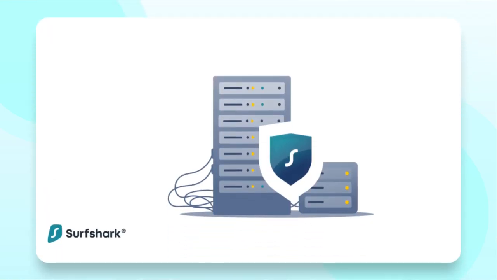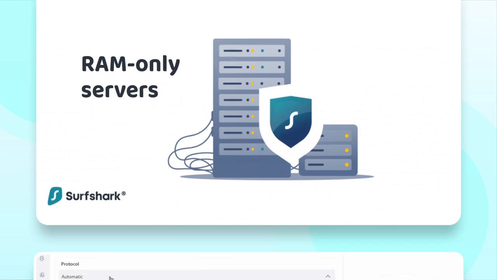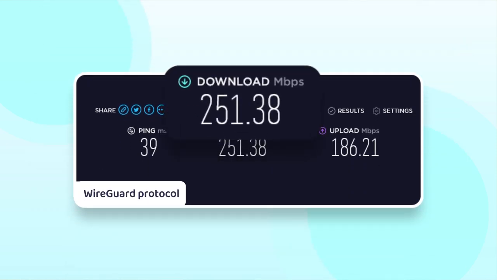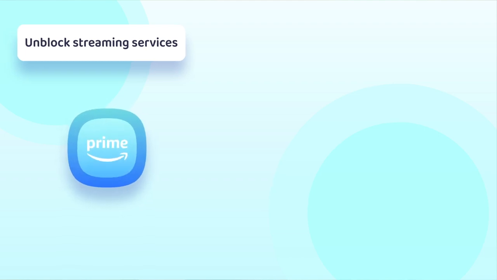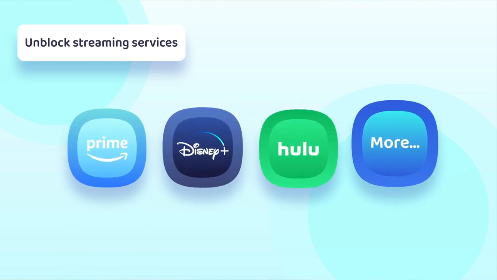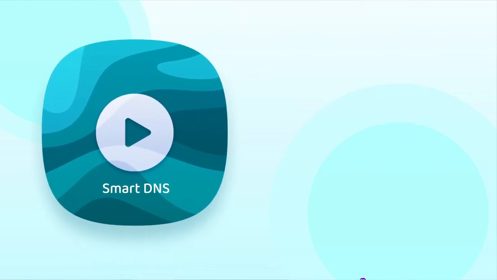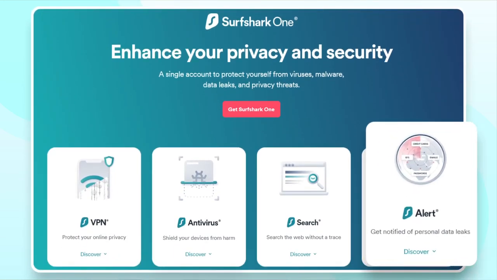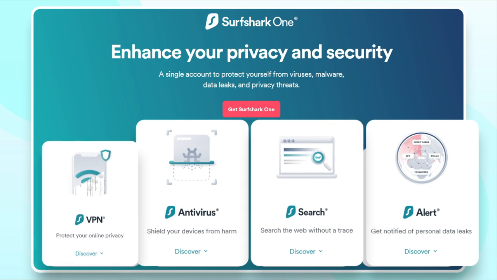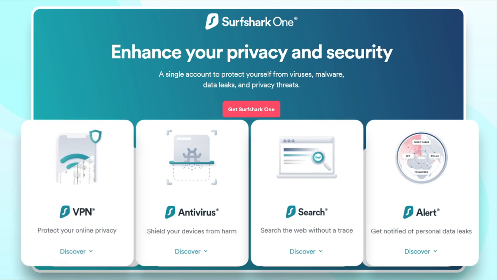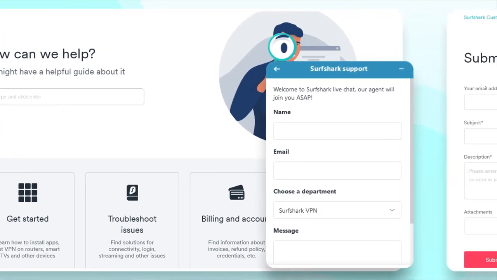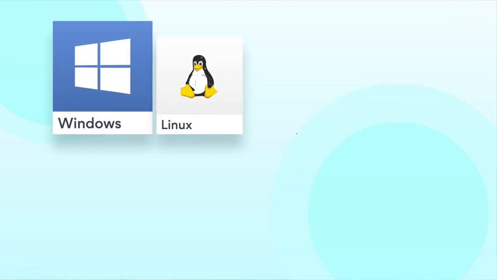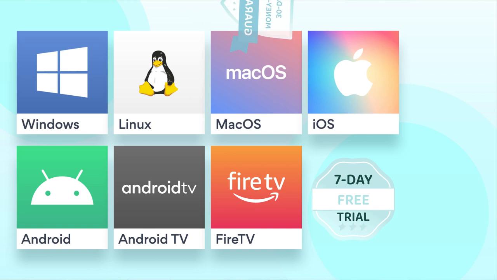Despite the smaller fleet, Surfshark is equipped with RAM-only servers. With the WireGuard protocol, Surfshark offers high speed, best security standards, and ease of use. Surfshark will give you unrestricted access to Amazon Prime Video, Disney Plus, Hulu. With Surfshark Smart DNS, you can use it on smart TVs, external media players, and more. Next up, there's the Surfshark One bundle, that includes Surfshark Alert, Surfshark Antivirus, Surfshark Search, and of course, the Surfshark VPN itself. The customer support comes in shape of chat and email. Surfshark's website is also full of helpful articles and FAQs. It is available on all platforms and comes with a standard 7-day free trial and 30-day money-back guarantee.